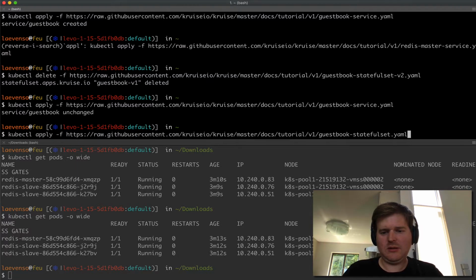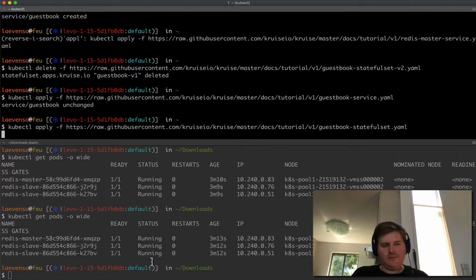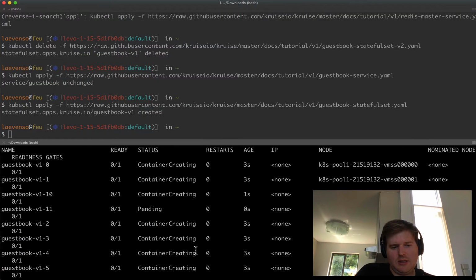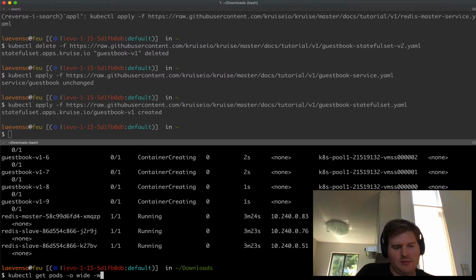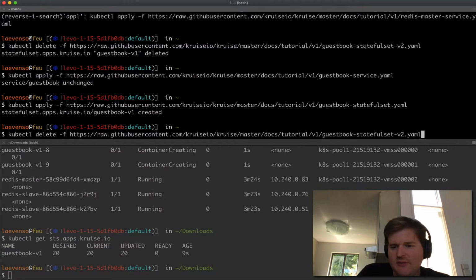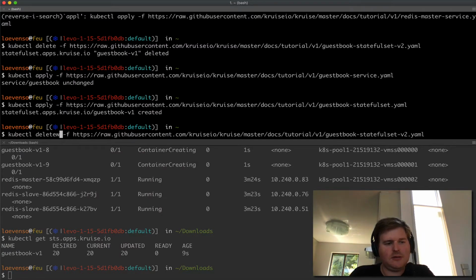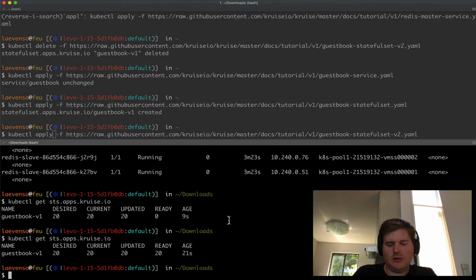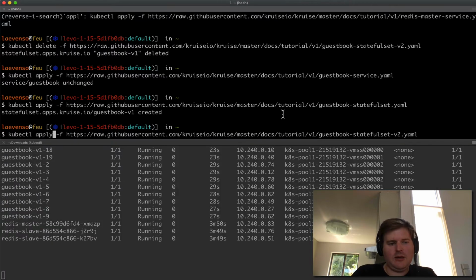Okay. Let's go back and apply it again. Okay. Everything's coming up. We'll wait till we're at 20, 20, 20. And I'm going to patch to V2. I'm going to set this to apply rather than delete. Cool, cool. Okay, so let's do this with a dash w. Now apply that.